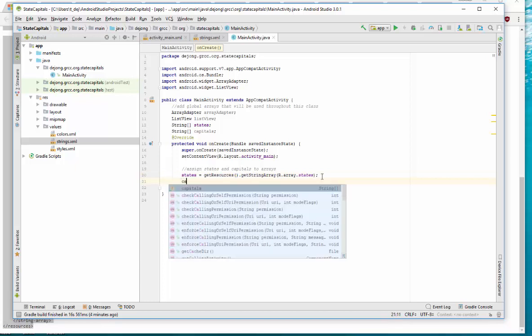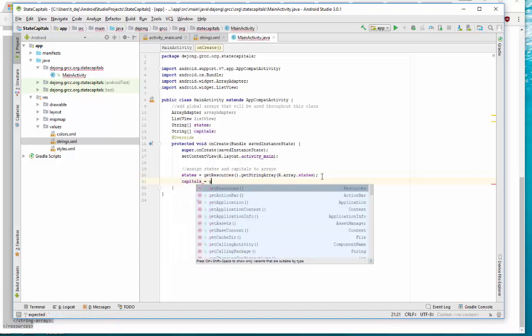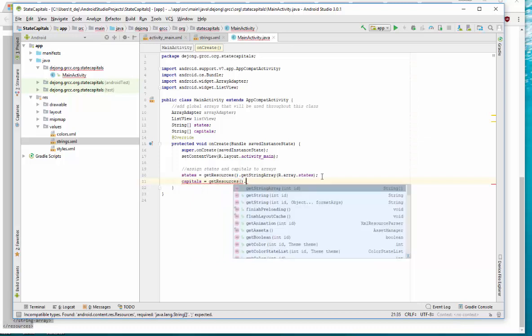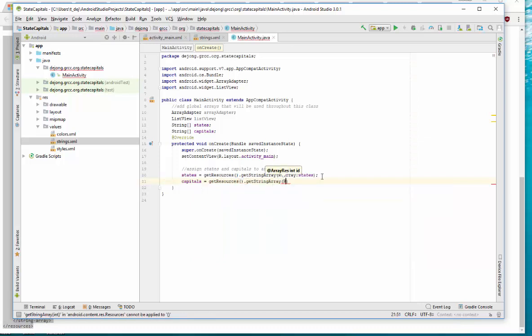And we're going to do capitals is equal to get resources dot get array R dot array dot cap. Oops, states this time. I did it backwards. No, this is supposed to be capitals here. Wonderful. And it's taken. Now create an alias for list view.